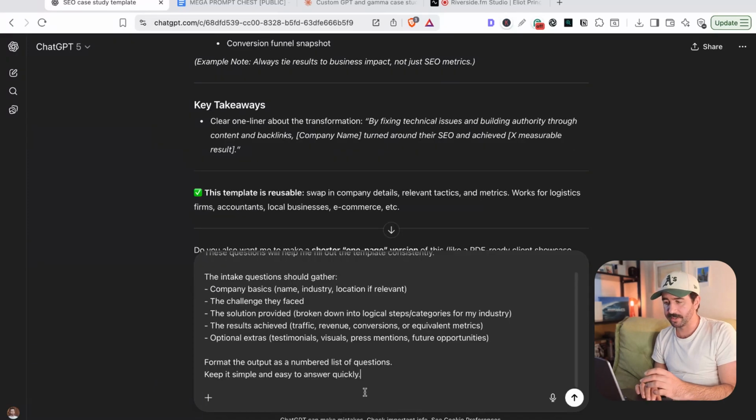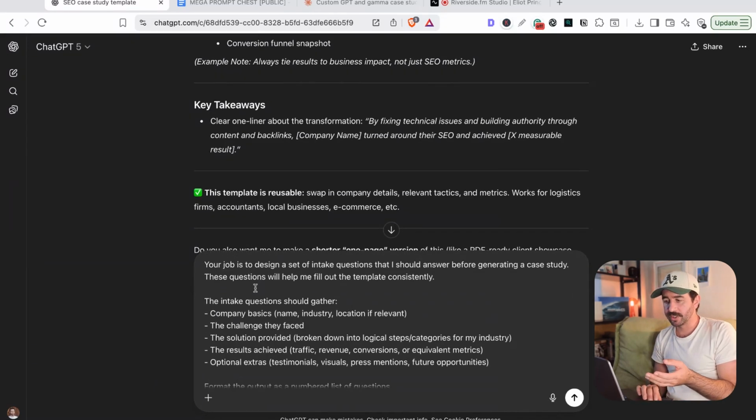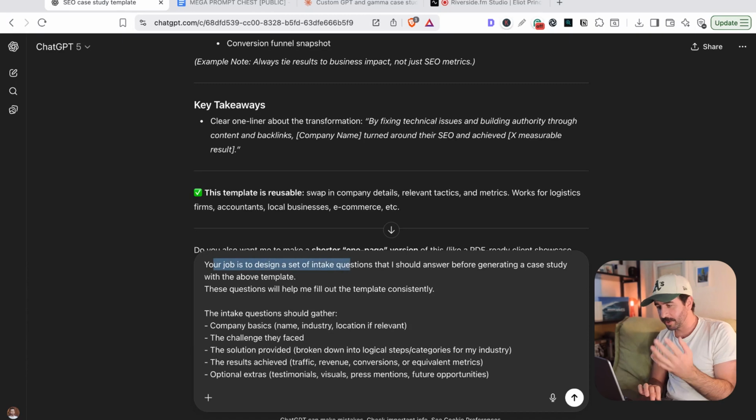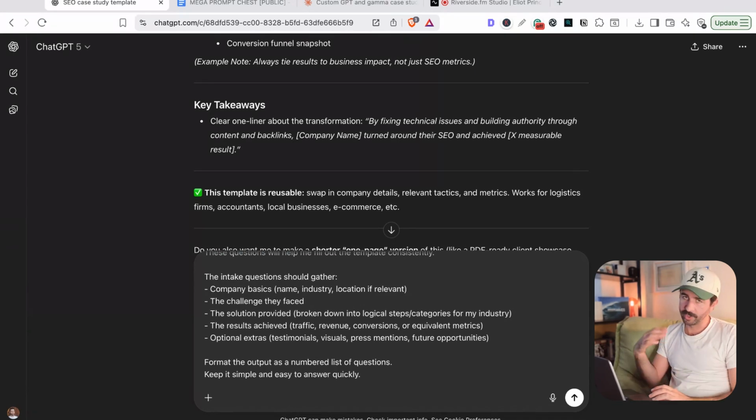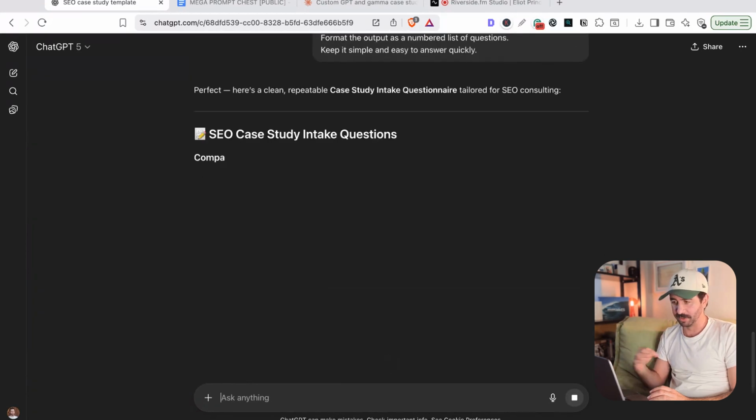So I'm actually going to paste this second prompt in here, which says your job is to design a set of intake questions that I should answer before generating a case study with the above template. These questions will help me fill out the template consistently. So it's going to be able to ask us some questions. We can answer those questions and then it will generate the case study. And I'll show you how we can do that at hyperspeed as well in a bit.